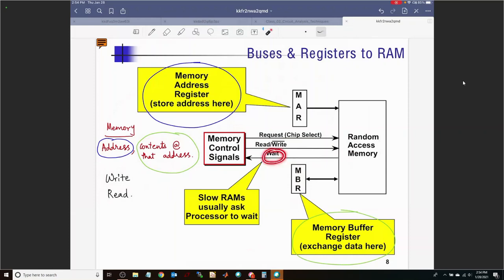There's also a wait signal that comes out of the memory. If you're trying to do some writing or reading in a very, very fast manner, then the RAM asks the processor to slow down, and the wait signal is used to indicate that to the processor.